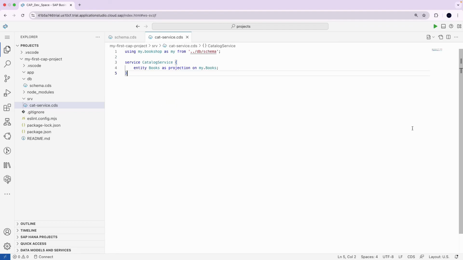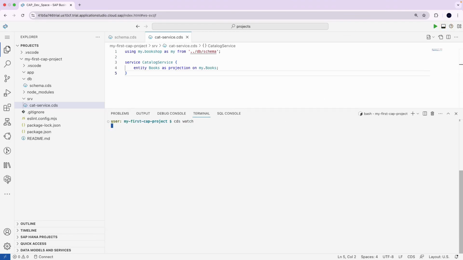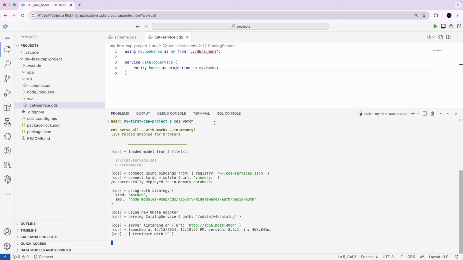To run your CAP application, use the following command in the terminal: cds watch. This will start a local server and provide a URL for accessing your service. Open the URL in your browser and you will see the metadata and endpoints for your service.